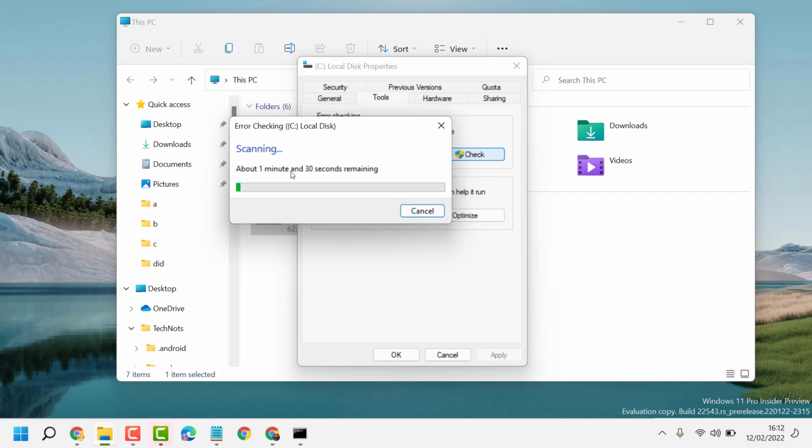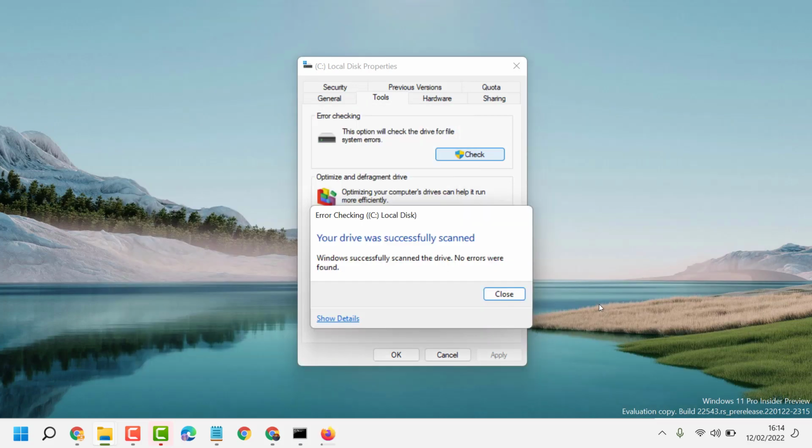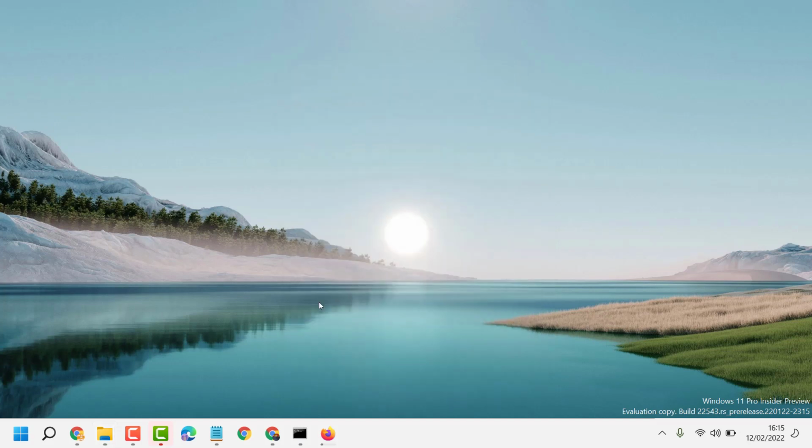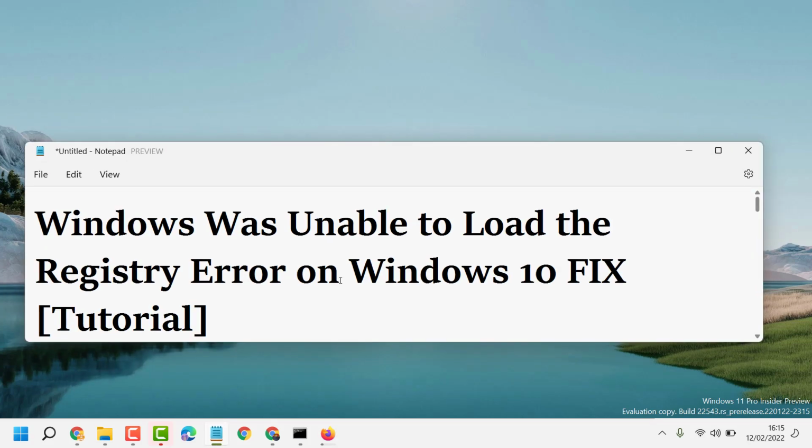And guys, it will take a couple of minutes. Now guys, you will see your drive was successfully scanned. Close it and click on OK. Now restart your PC or laptop, and after restart, hopefully guys, you can fix and resolve the Windows was unable to load the registry error on Windows 10 or 11.